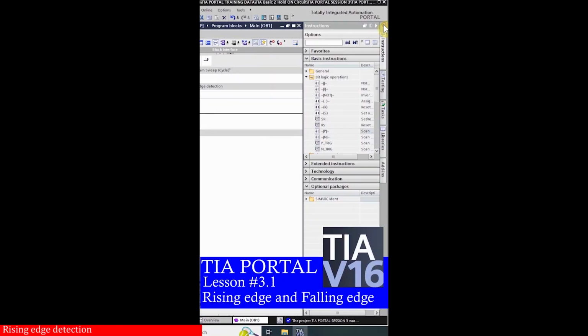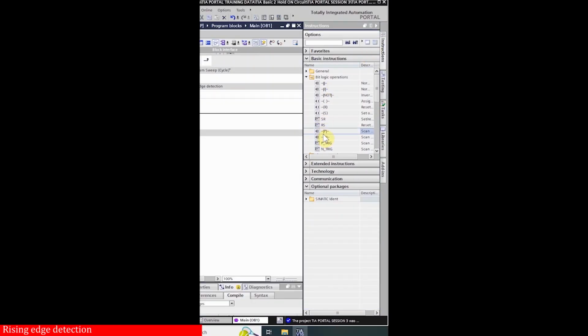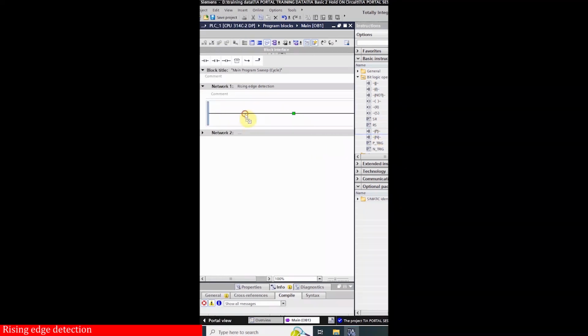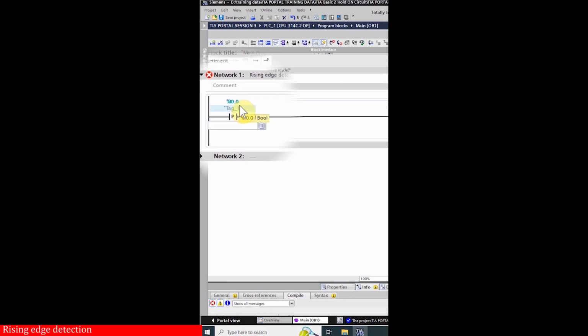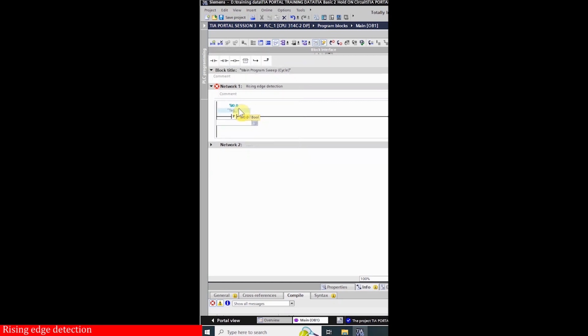In today's session, we are going to learn how we can detect the rising and falling edge of an input. First, we will drag and drop the scan positive edge instruction on the ladder. This instruction has two inputs. Here we will write the bit address for which we want to detect the rising edge. In our case, we want to detect the rising edge of the I0.0 input of the PLC. In the second input of the instruction, we will write the bit M0.0.